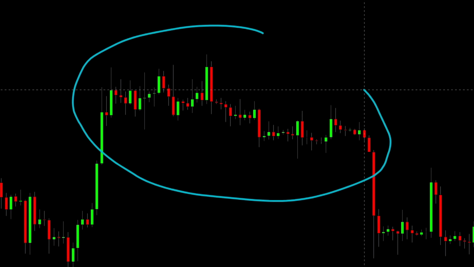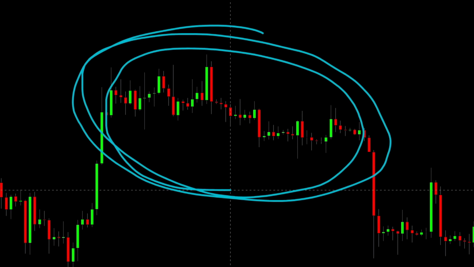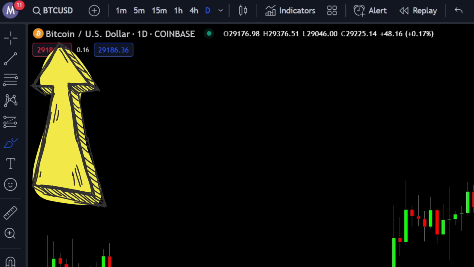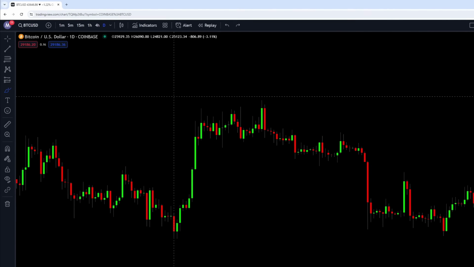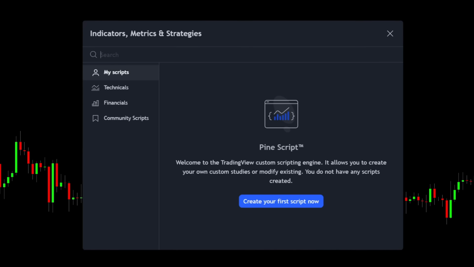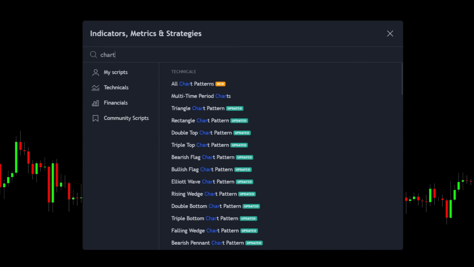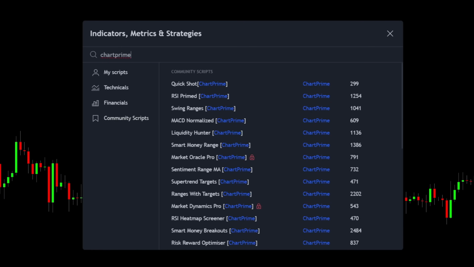So the very first thing you want to do is to open up a clean chart in TradingView. I'm currently looking at the Bitcoin chart on a daily time frame. Now guys, we're ready to open up the indicator. So we go up here to the indicators tab, and what we want to search for here is Chart Prime in one word like this.